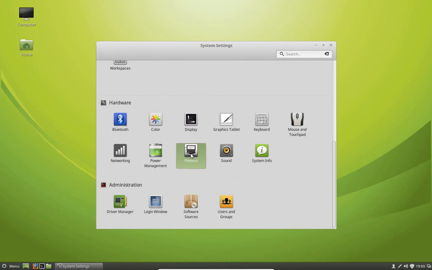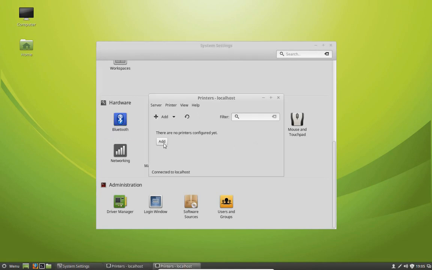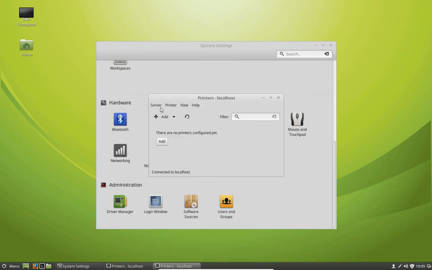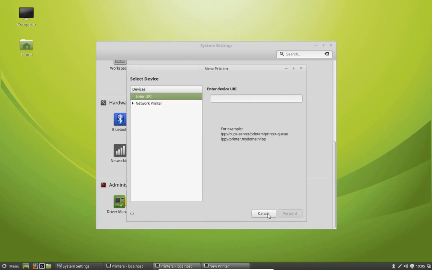Printers, yeah. So let's go into printers. I don't have any printers attached right now, but I have actually connected a few printers to Linux Mint, and I really haven't had a problem connecting them. Surprisingly enough, you don't really need drivers. You just connect it to your USB port, and Linux will detect it, and then you just click add.